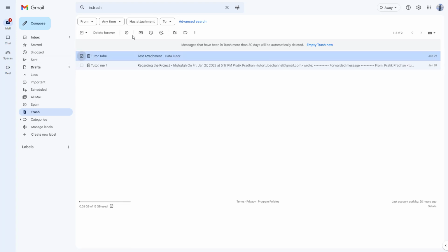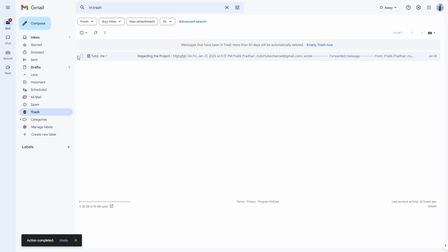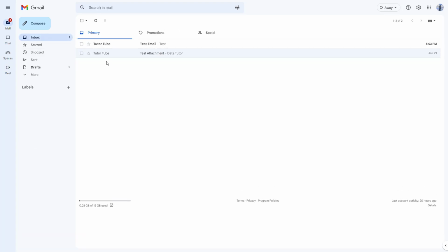If you don't want to delete them, then you can click on this button right here, which is the move to option, and then you can click on inbox to move them in right here. You can do the same right here for the other email as well. Or let's say, for example, let me just delete this mail once more. You can click on undo immediately to recover the mail over here as well.